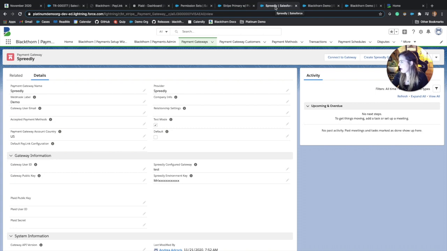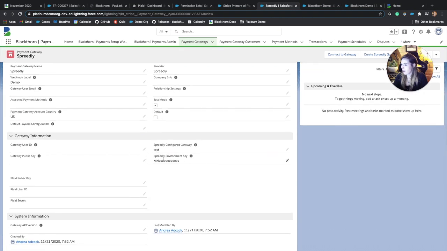All right, I already have a Spreedly gateway set up, so I'll just show you what a completed record would look like. So once you get that Spreedly environment key, you would create a new payment gateway record in Salesforce. You would choose Spreedly as the provider. And then down in this gateway information section, we've added, in this particular org, the Spreedly environment key.